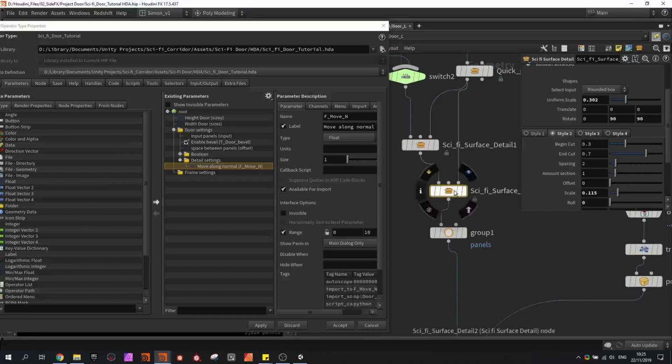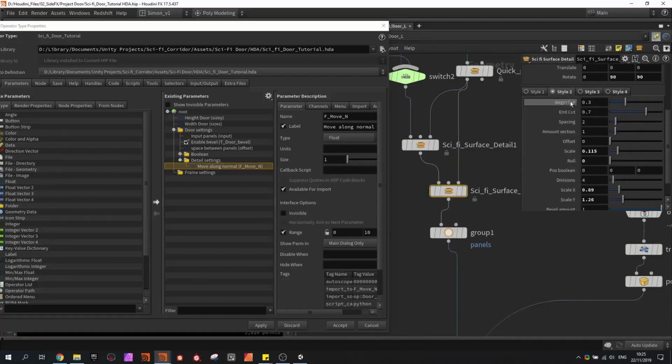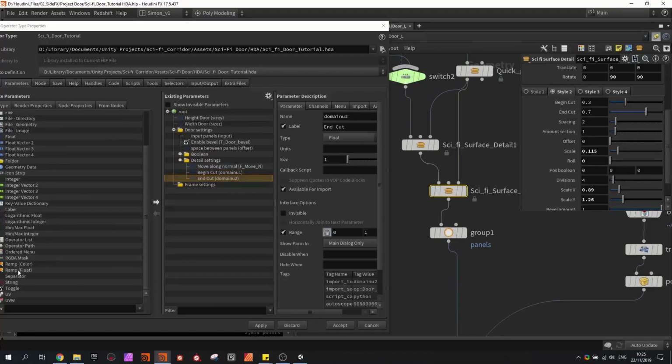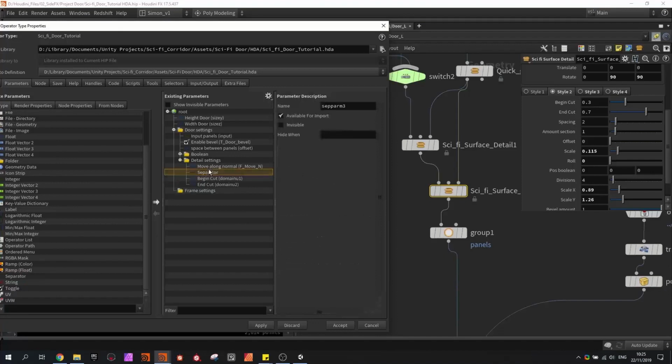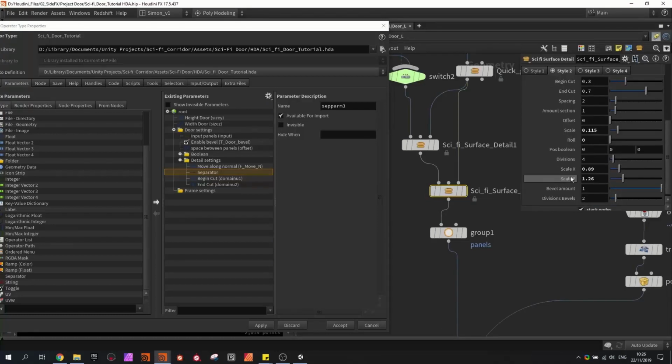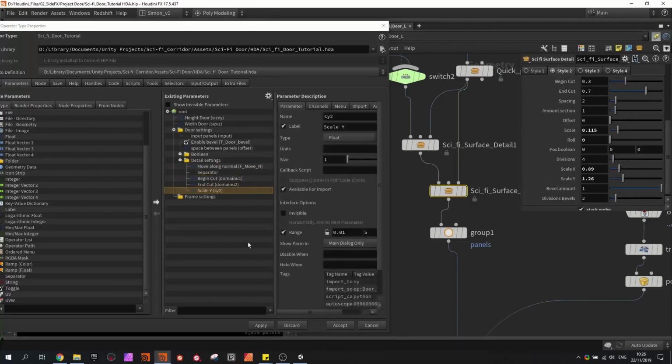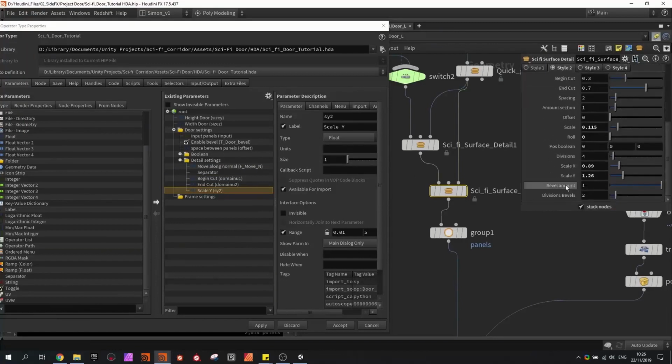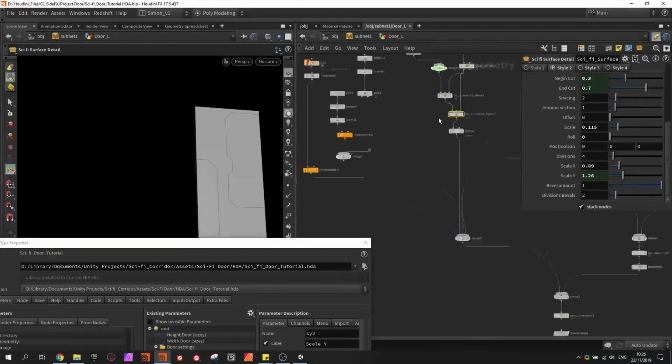And from this one, I would like to control the beginning and the end cut. I'm also going to use the separator here, so it's clearly separated. And we could also, for example, take the scale on the y-axis. You can expose more parameters if you would like to. I'm going to keep it to these 3 and see if that works nicely.